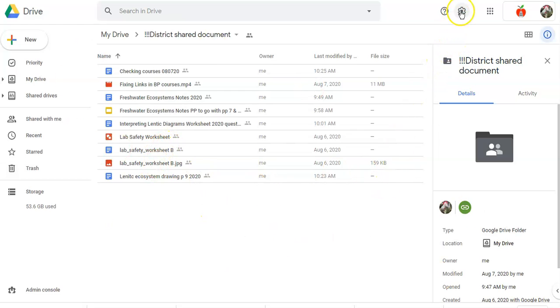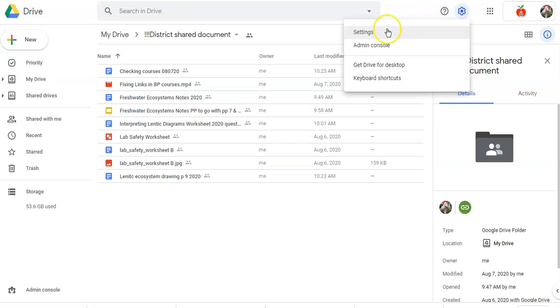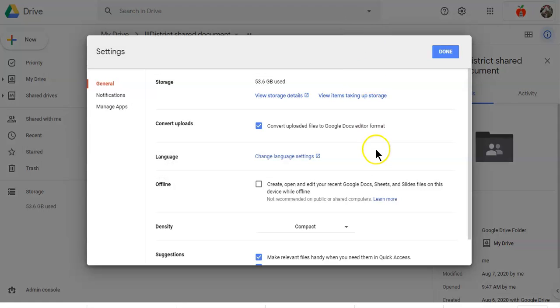I want to check my settings. Click on the gear to make sure that I have it set to convert files. And when you open this, you'll see convert uploads, and I have that box checked. That is the default, but you may have changed it at some point.